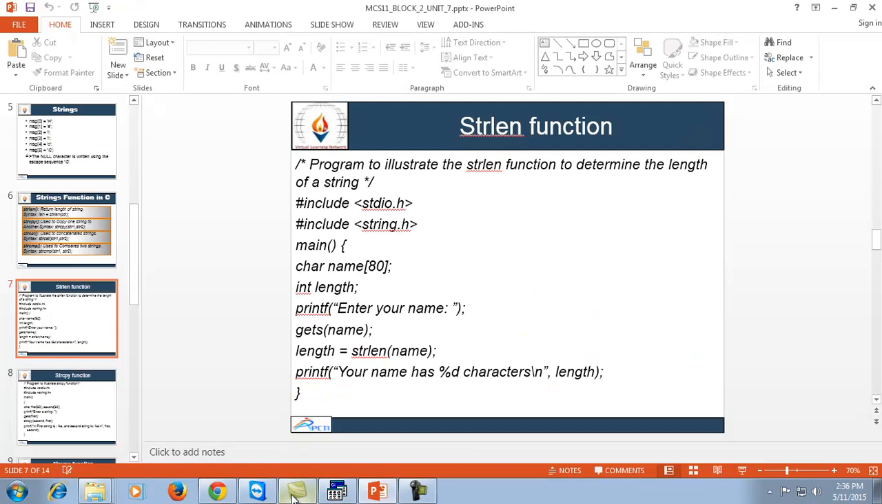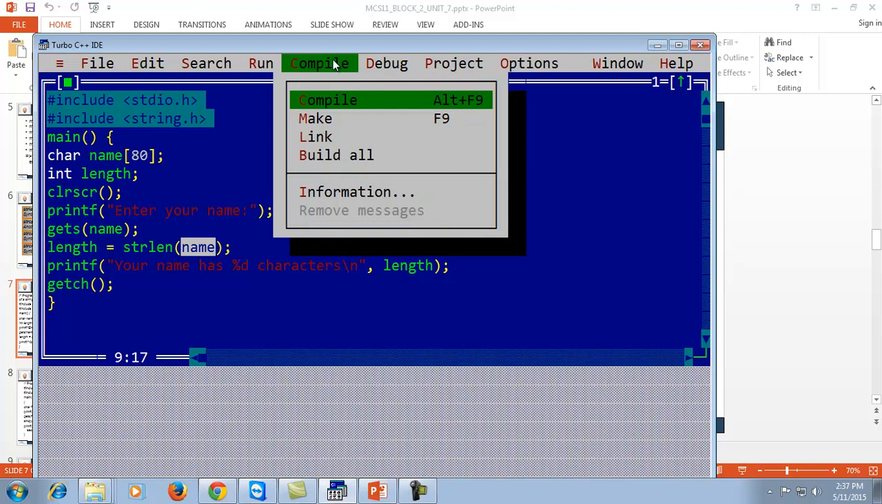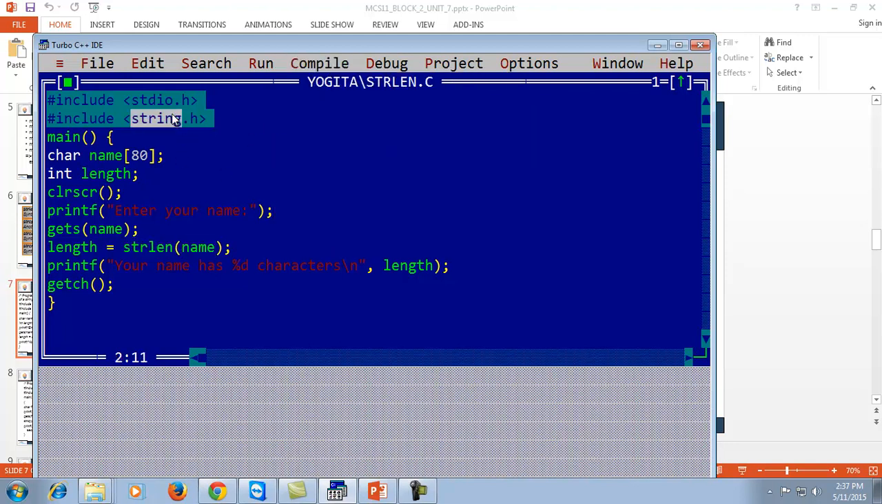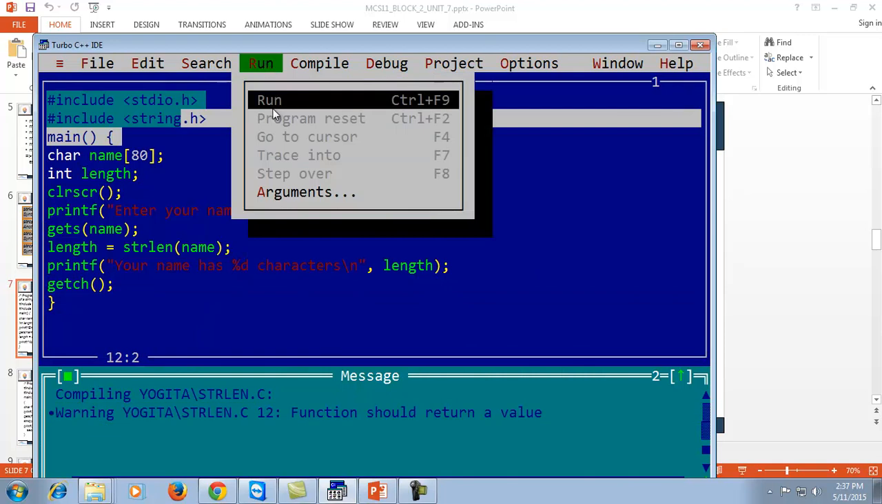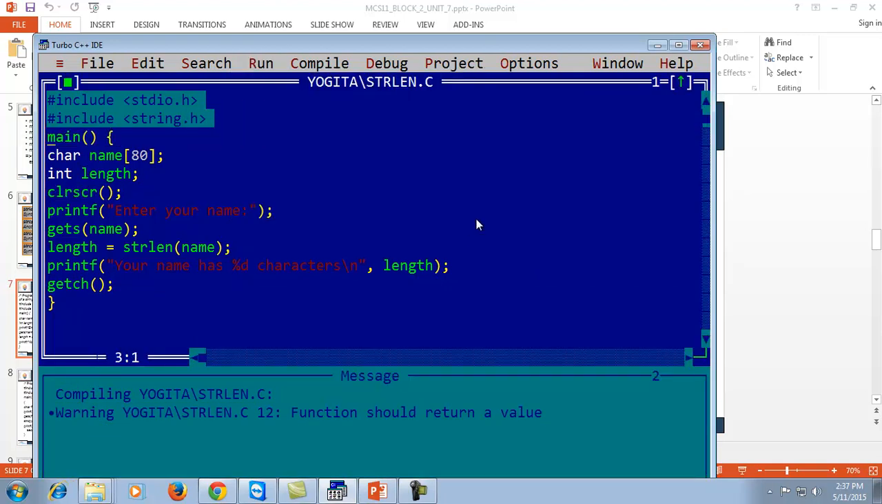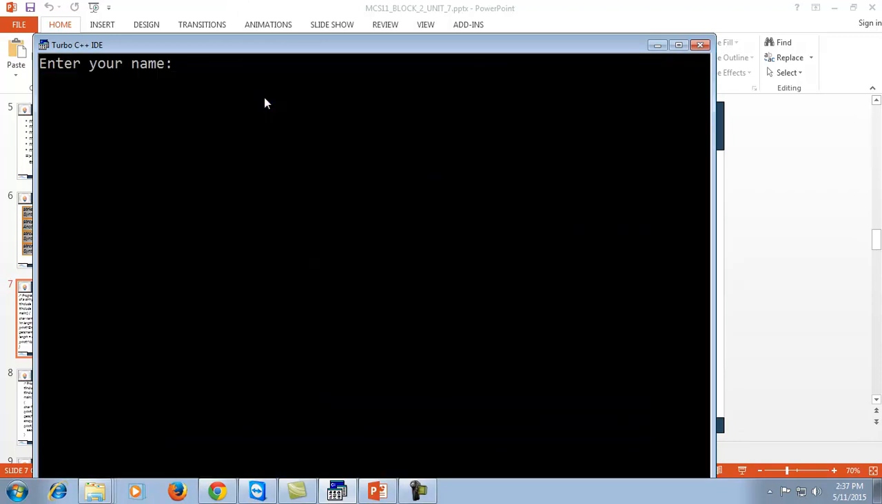I'll show you the example of this. For example, I have written that code and now I am going to execute. Here I have used the string length function and passed the argument name. For this function I have used string.h. Now I am going to compile it. On the user screen, now I will do the input. It will return the length of this string.